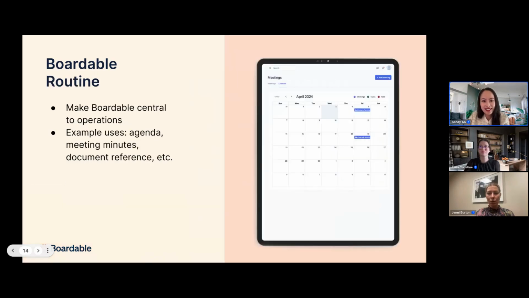Next up, Boardable routine. Our customers make Boardable the go-to spot for everything important, from agendas and meeting minutes to those must-have documents, because having a central location for board operations makes their lives easier. It becomes a routine, naturally. So imagine this for your board members.